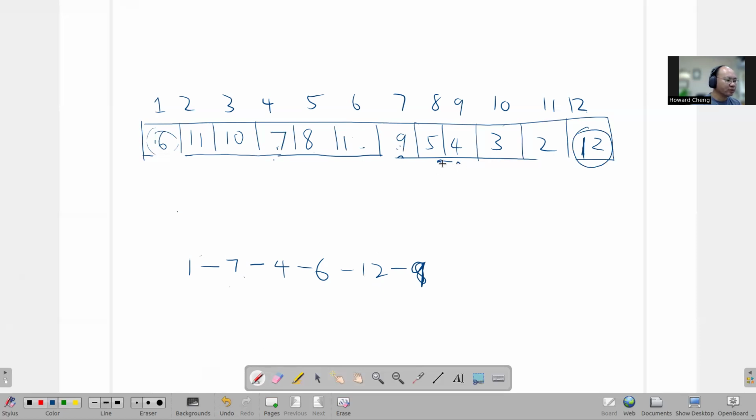Now at some point, I'm going to need to move what number into here? 9. So how do I move 9 to here? 9 has to swap position 7 to 4, 4 to 6, 6 to 12. And now you move the 12 out of the place that it's supposed to be, and then you move here. So the 12 here, even though I moved it to the right place, it might still have to be moved later. And that could be a problem.